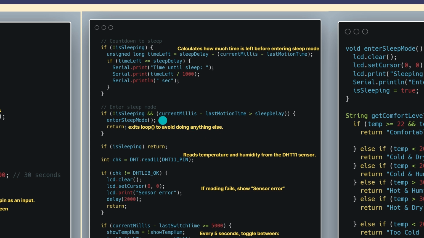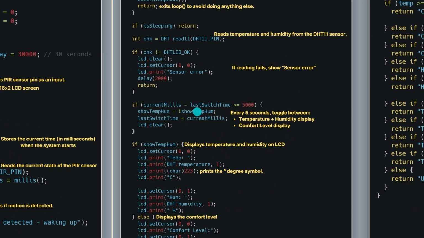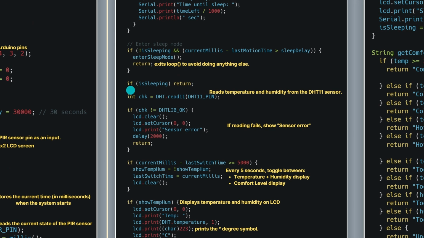So here is the current millis. Current millis is the current time when it happened, and the last motion time is the last motion detected. So when these are subtracted together, if it is more than sleep delay, it will enter the sleep mode. So this one is nothing much. If this is sleeping, it will enter sleeping, just like that.